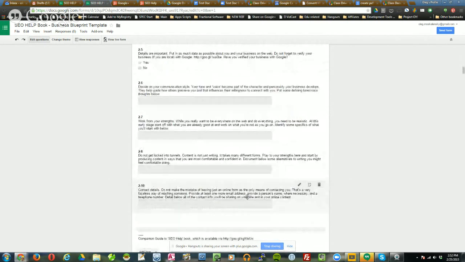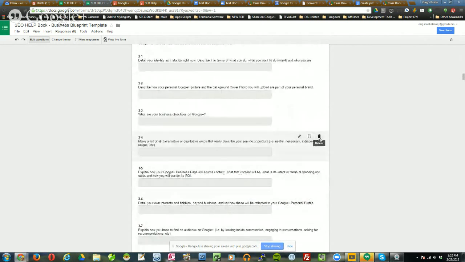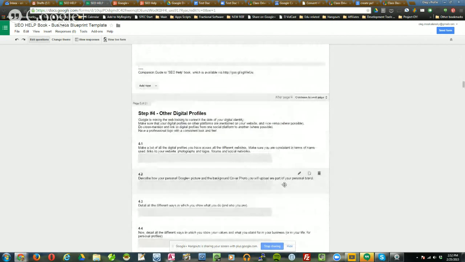So basically, that's kind of the main things. Obviously, you can delete any of these items by clicking on the little delete box right there. And so there's all the stuff.